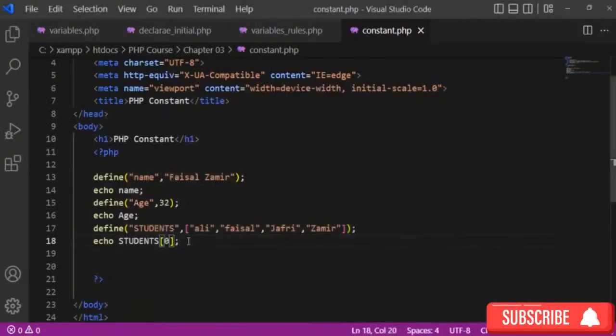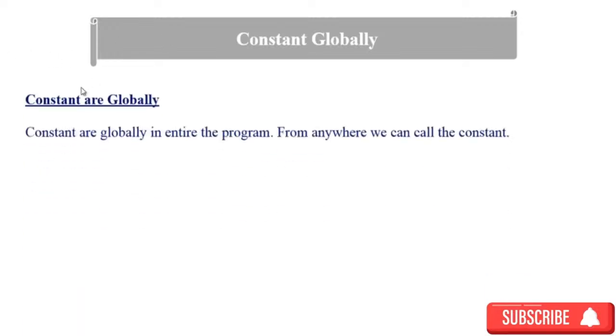In this way you can create a constant in which you can provide multiple values, as we store in an array. Another point is that a constant works globally. You know that we can create local or global variables, but when you create a constant, it will be considered a global one, in the entire program. From anywhere we can call that constant.